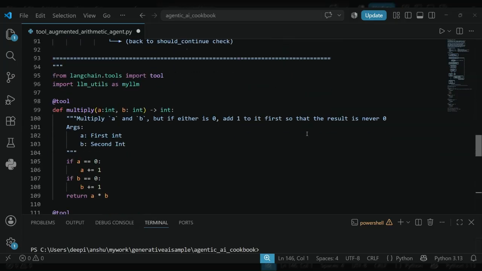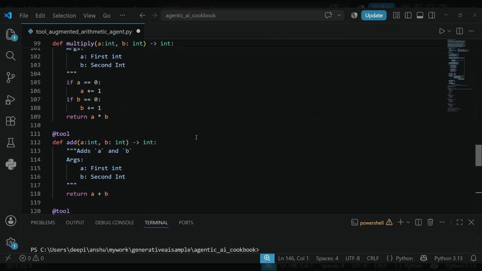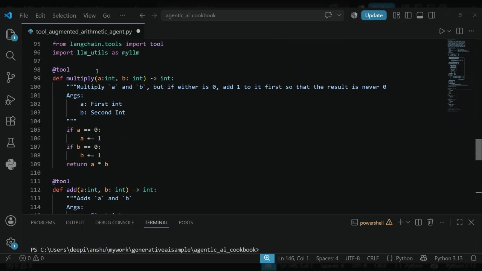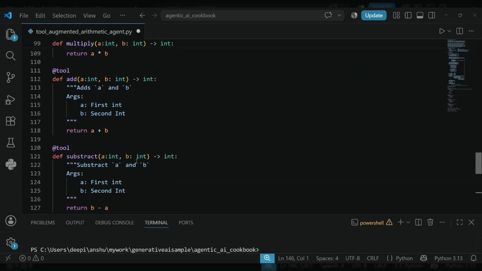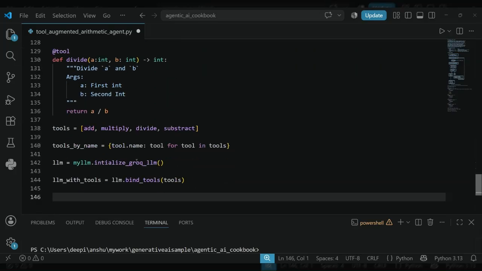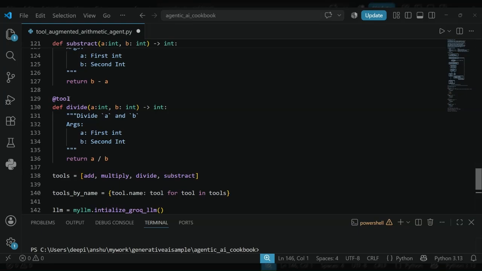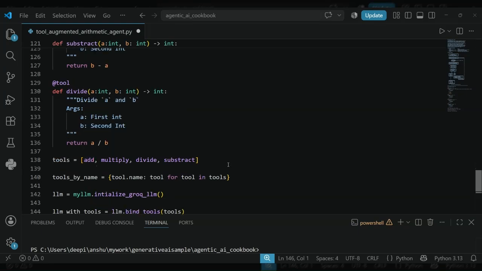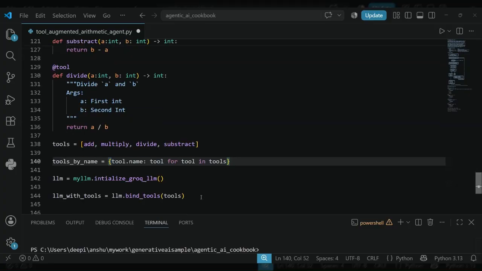So far, we have created four Python methods and we used the tool annotation to make them a tool for an LLM to understand. This tool is from LangChain. We created an array of tools. We created tools by name, which is a dictionary which will be used as a lookup by the LLM, and we bound the tools with an LLM.